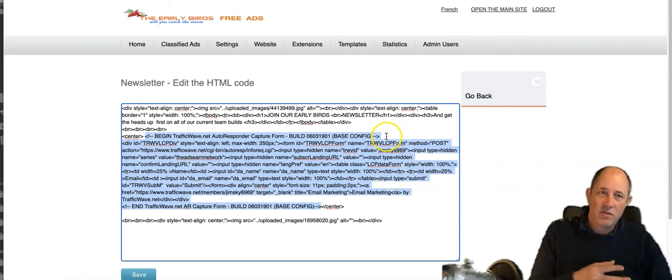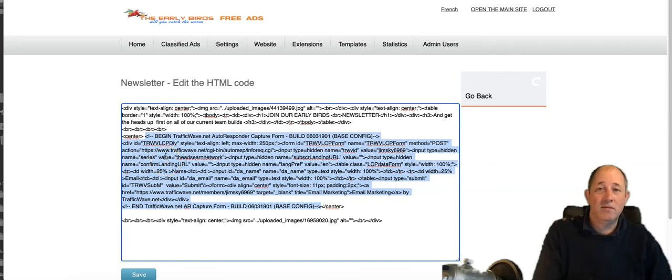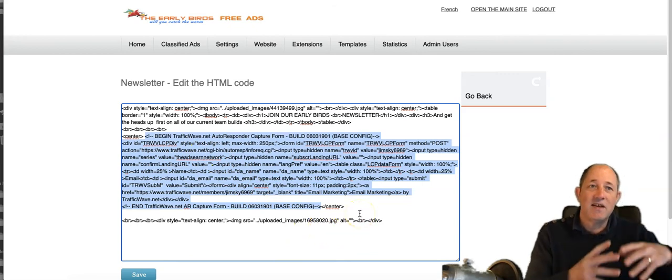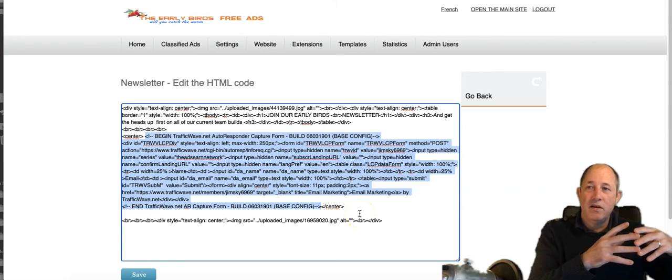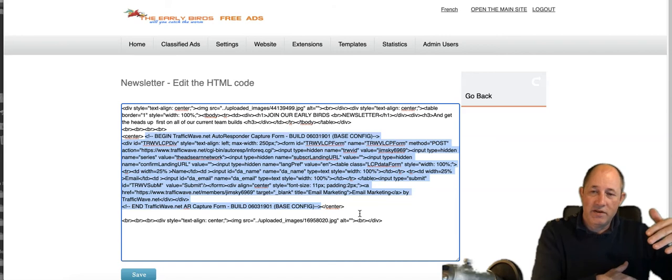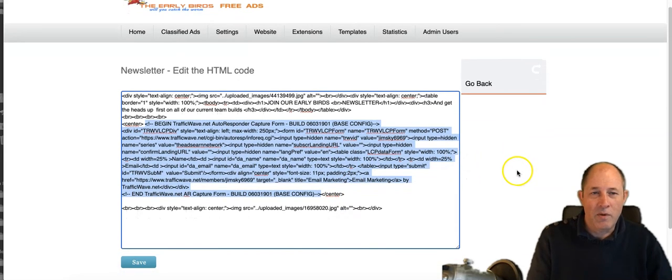Once you've got your code for your traffic HTML code, just literally get rid of that because that's Jim's. Put yours in there, okay? That way you're going to collect emails for your autoresponder, and then set yourself up an email autoresponder series in your autoresponder. I think most people will get what I'm on about.